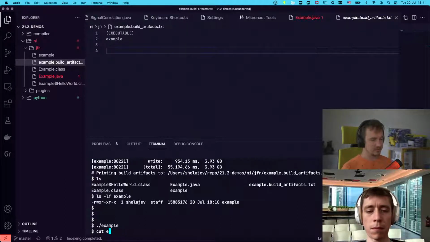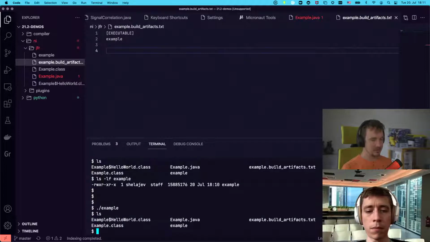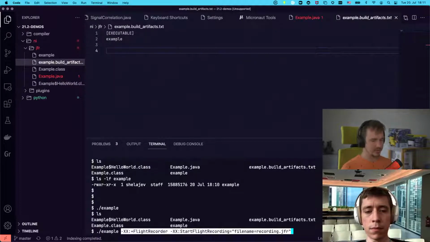Right. So I can run this example here, and it doesn't produce the JDK Flight Recorder recording log yet, because I need to enable those. And I enable those using the normal parameters. So I need to run my example here, and I also enable the flight recorder, right?